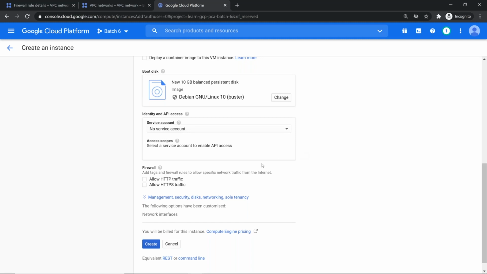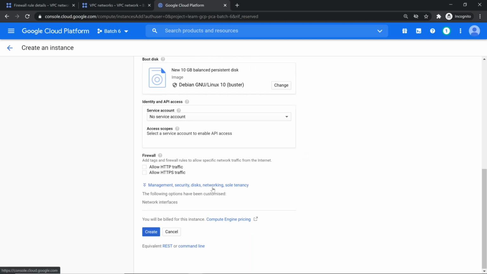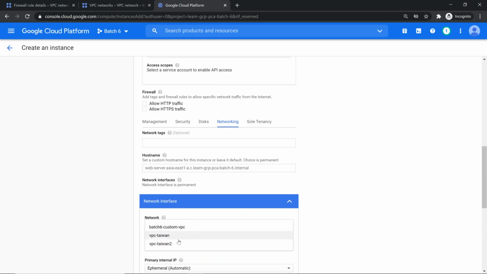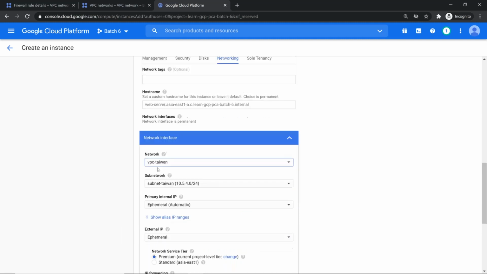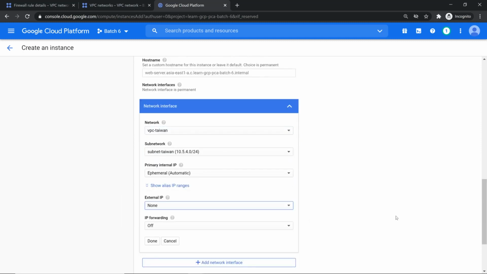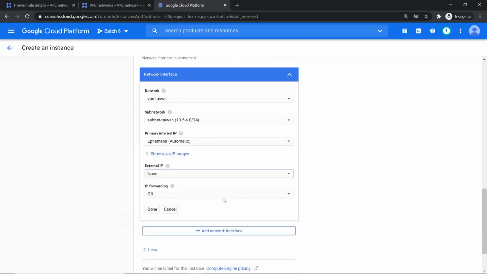So that's it, folks. And go to networking, change the network to VPC Taiwan, the one which we wanted. And the most important thing, I don't want an external IP address. I don't want any external IP address, basically. This is the stuff which I'm going to do.